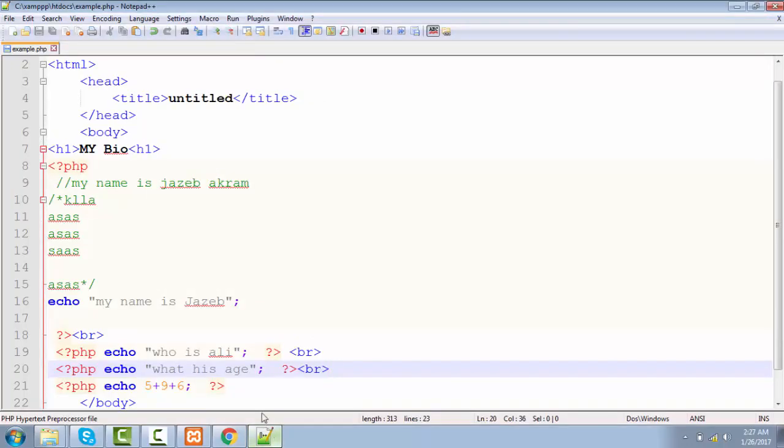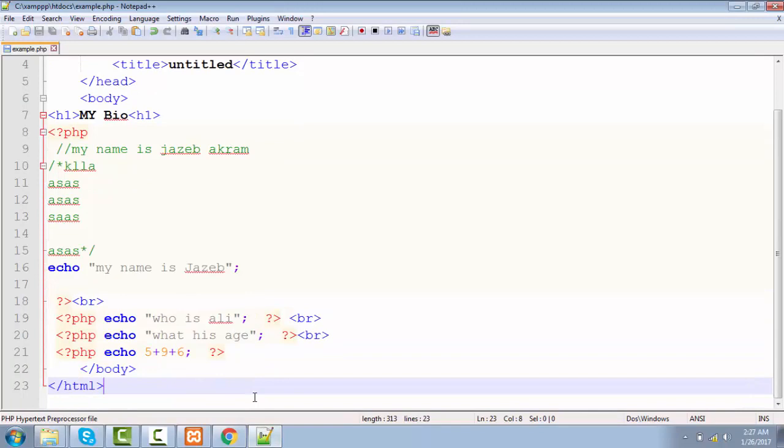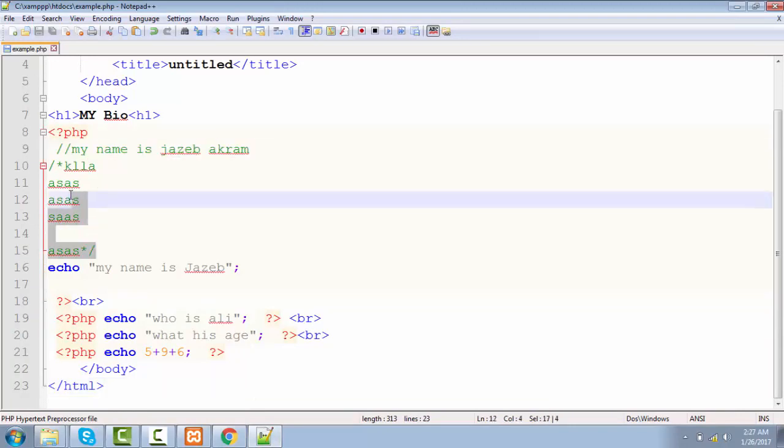So this is the way you can add PHP with HTML, and also you can add single line comments and multi-line comments in your PHP code.